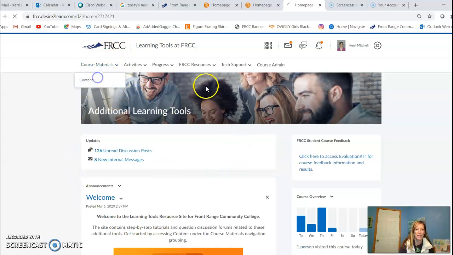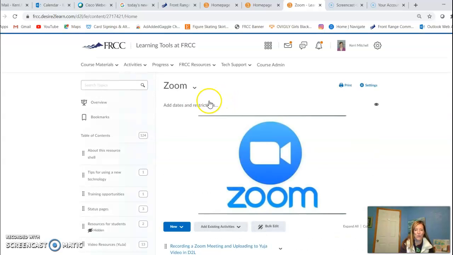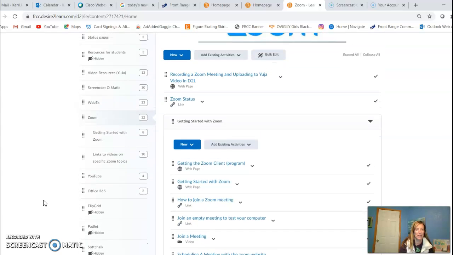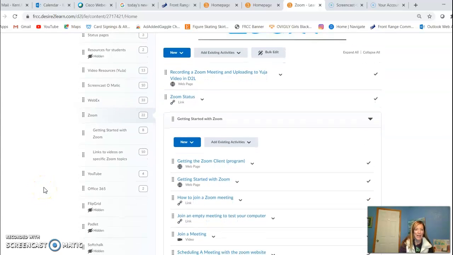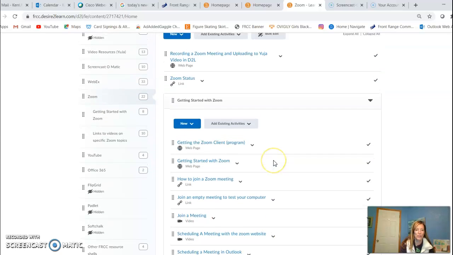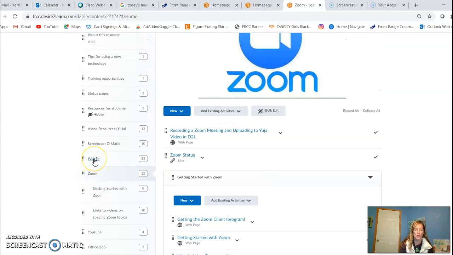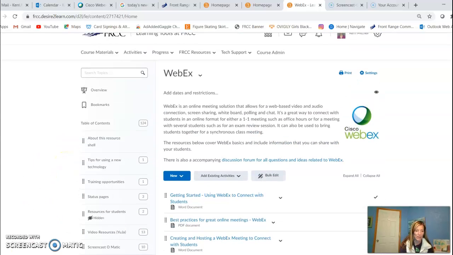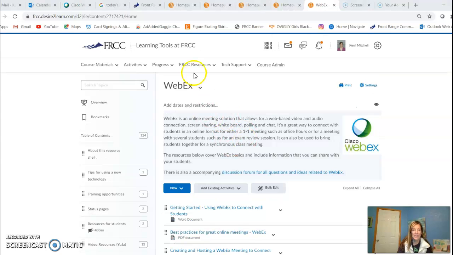You're going to go to the content area. In that content area, you will see a whole bunch of technology resources that you have access to as a Front Range teacher. If you've never used these things, there are a lot of how-to tutorials in here. If you're using Zoom for the first time, there are all kinds of short video tutorials on how to deal with Zoom. If you're choosing to use WebEx, you can find a lot of resources on WebEx as well. Again, this is the shell titled Learning Tools at Front Range Community College.